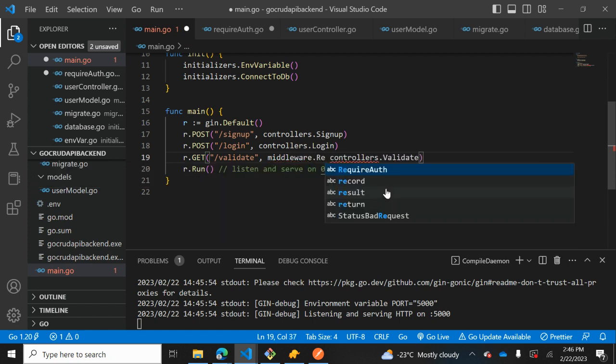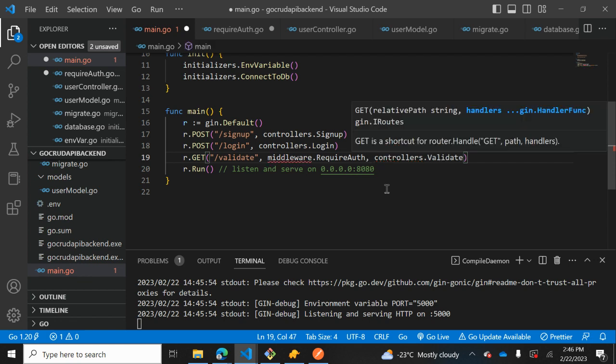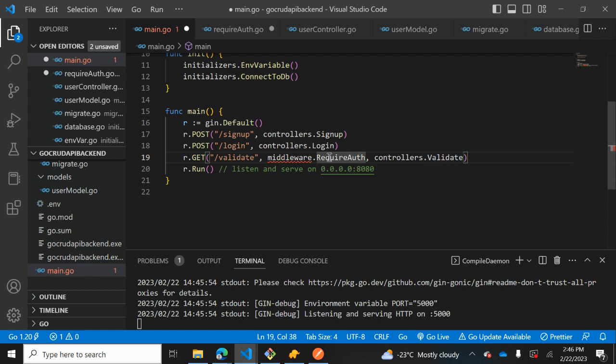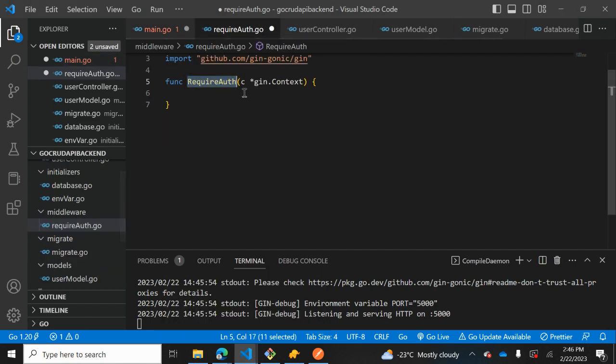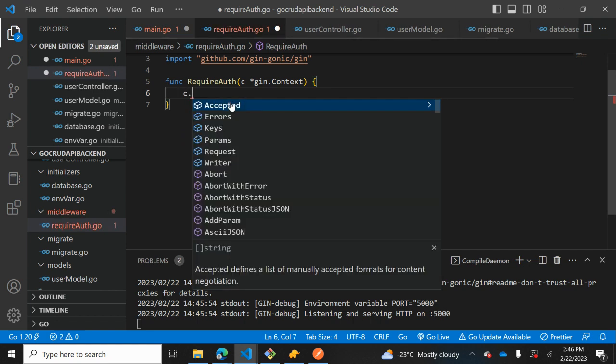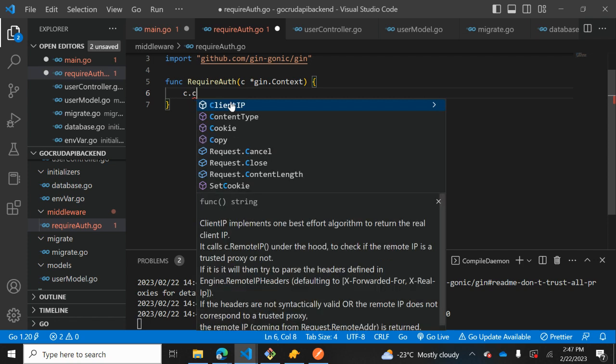So middleware dot require auth, comma. After this require auth function runs, it's going to do context next, and if everything goes well with this require auth, it's going to validate and say, hey, I'm online. Otherwise it won't. So this is like a very secure middleware function. All right, now let's go here and let's get the cookie. So c dot cookie.